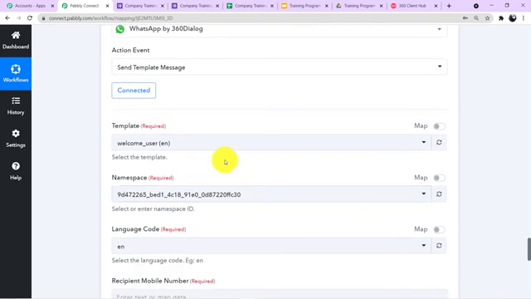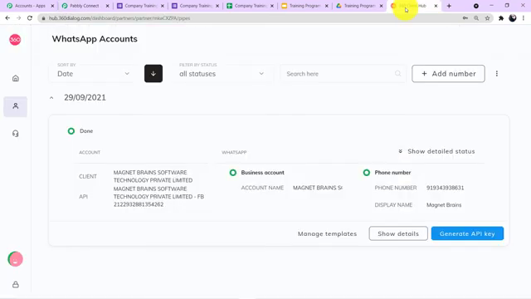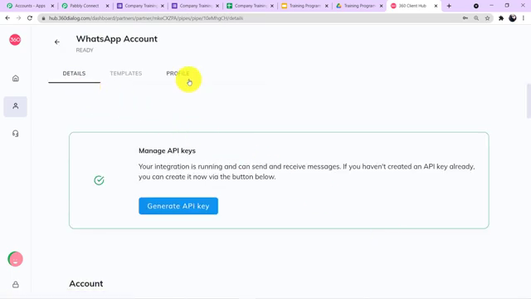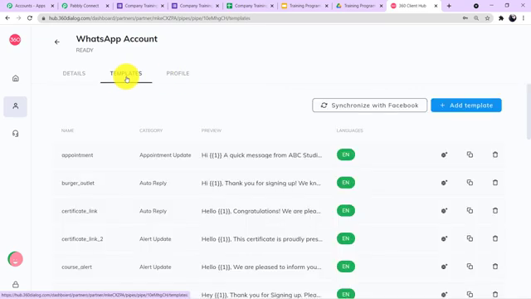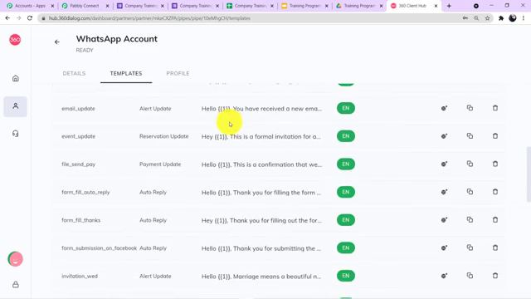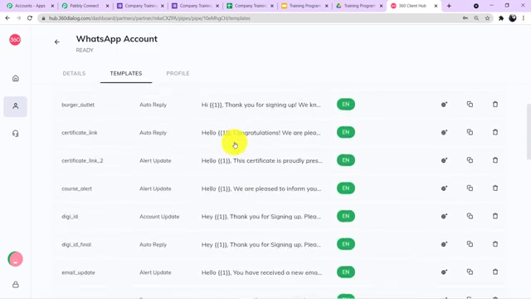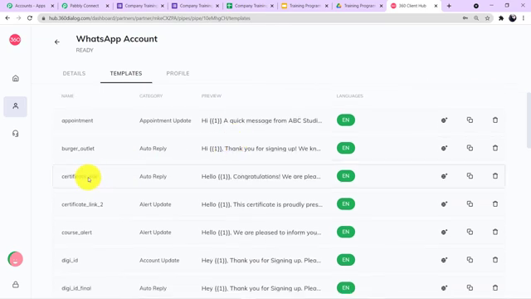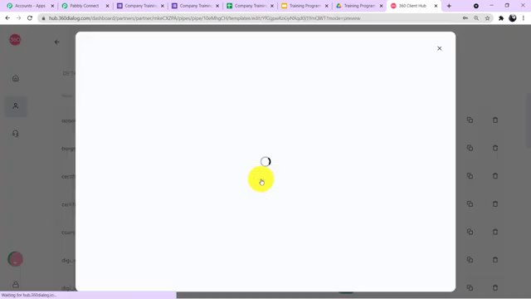Now we have to fill up the required fields. The first field is asking us for the template. So let me show you what a template is first and where you can get the templates. Come back to your account on 360 Dialog. Besides generate API key, it is written show details. Click here. Now you can see 3 options on top: details, templates, profile. Click on templates, and these are all the templates I have created for my different workflows. For this particular workflow, I have created this particular template, certificate link. Let me show it to you.